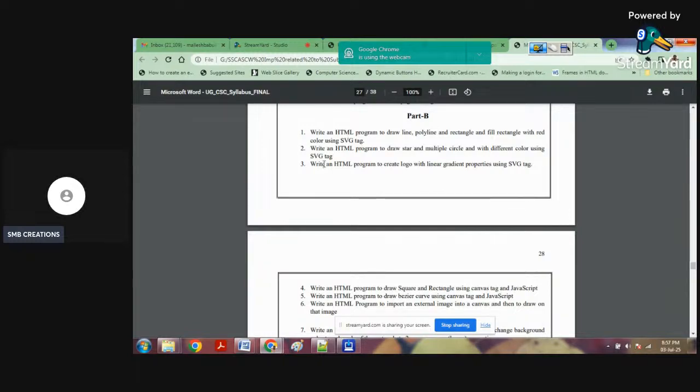In part B, programs 1, 2, 3 should all be on the SVG tag. You have to create a line, polyline, rectangle, and also a star and multi-circle. All the geometric shapes have tags defined in SVG, so you should use those tags and create the geometric shapes in your web page.